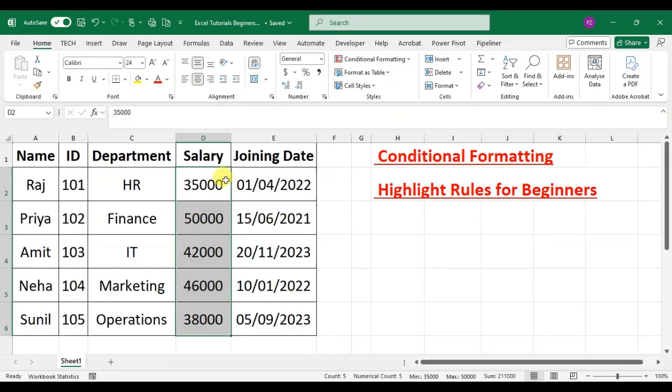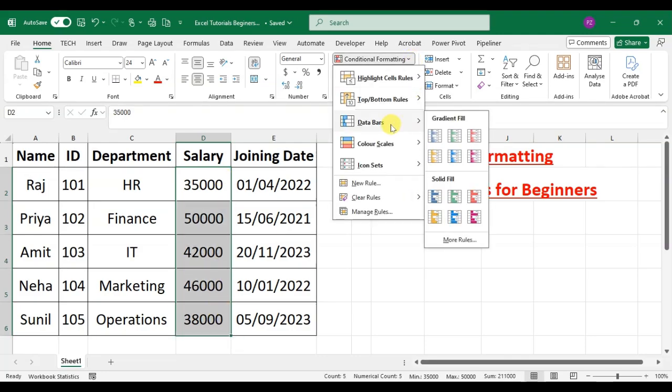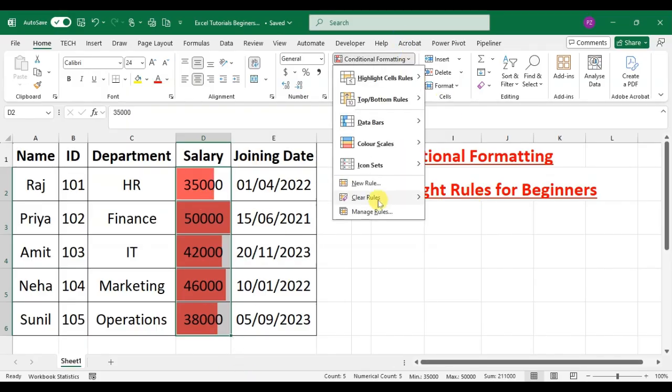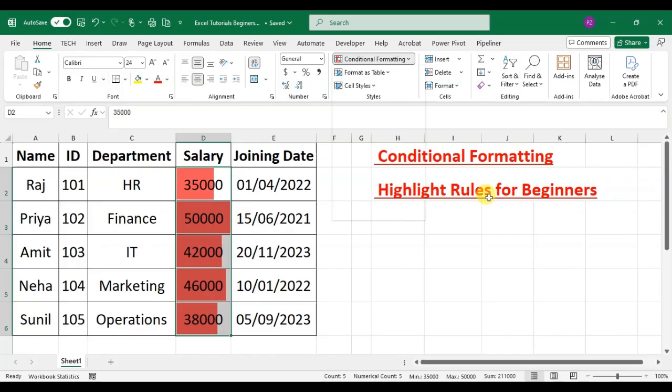For the third option, I select the same column, go to Conditional Formatting and click on Data Bars. You can see the gradient fills available. You can see the preview in your data when you keep the cursor on the second data bar gradient fill. This is how you can add data bars to your data. Just click on it and it is added. Again to clear the rule, click on Conditional Formatting, Clear Rules, and Clear Rules from Selected Cells.